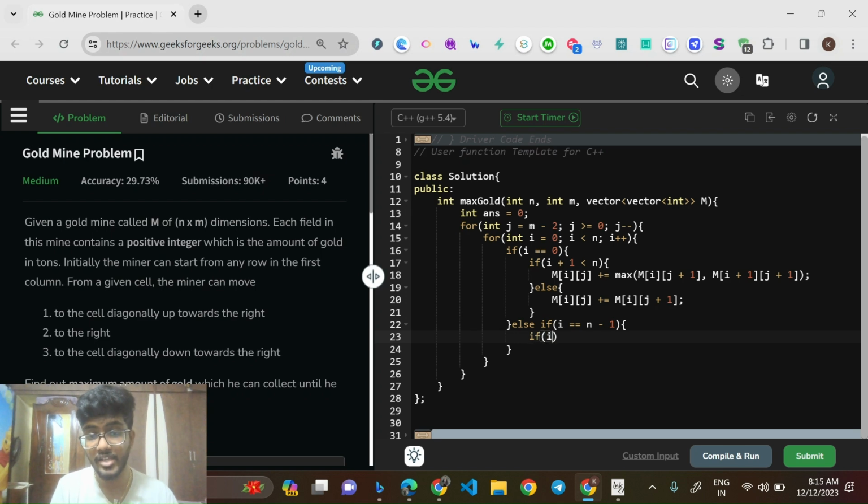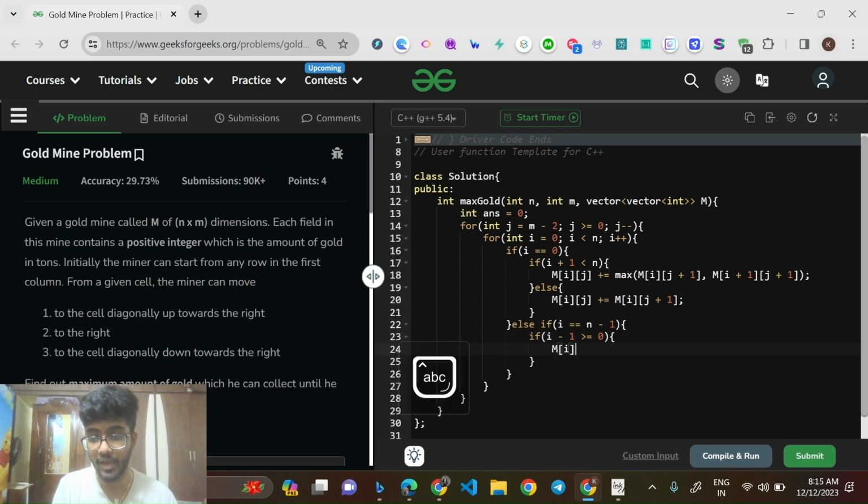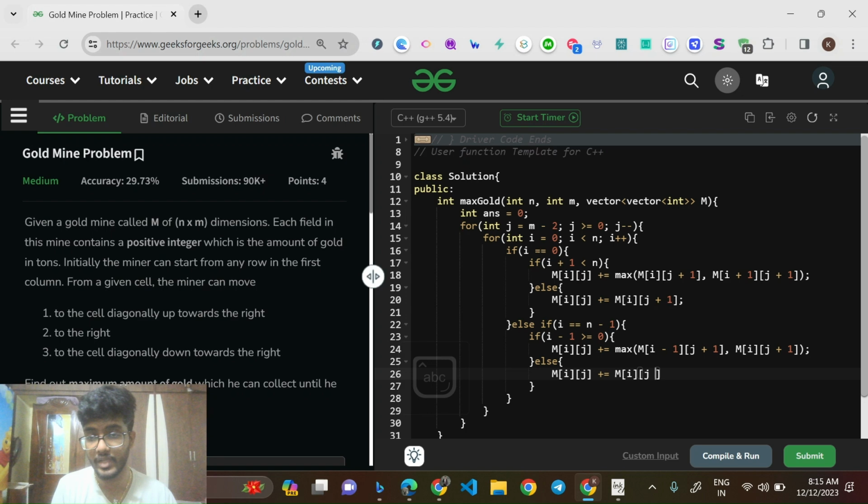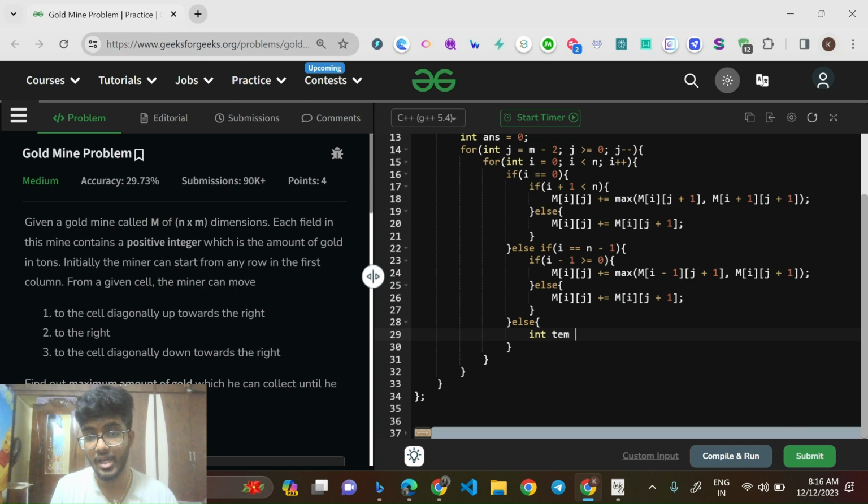And else, if your i is equal to the last row, and if your i minus 1 is greater than or equal to 0, then you can take m of i j plus equal to max of m of the right side top, that is m of i minus 1, j plus 1, and or to the right side, just the right, m of i j plus 1. If it's not greater than or equal to 0, that means you have only one option, to take the right side. So m of i j plus equal to m of i, j plus 1, so your row will be the same, your column will change.